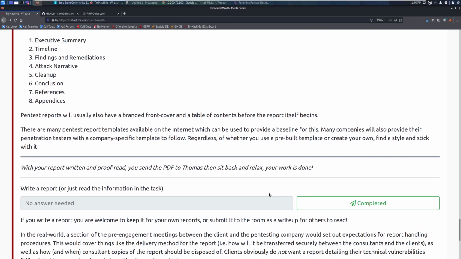Pentest reports will usually have a branded front cover and table of contents before the report itself begins. There are many pentest report templates available on the internet which can be used to provide a baseline for this. Many companies will also provide their penetration testers with a company-specific template to follow. Regardless of whether you choose to use a pre-built template or create your own, find a style and stick with it.